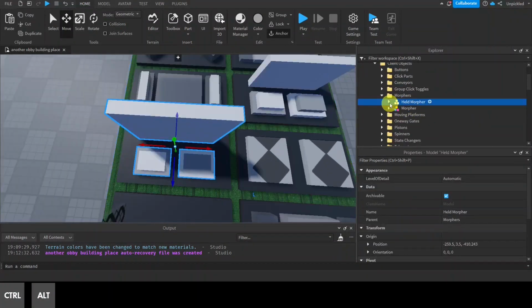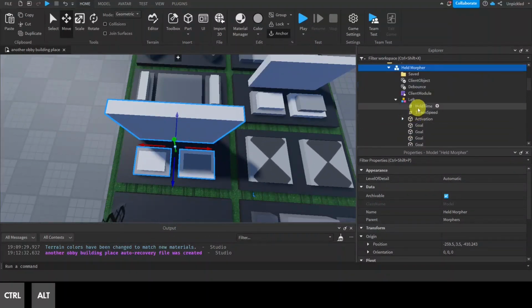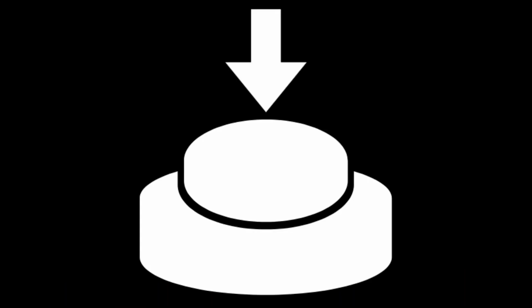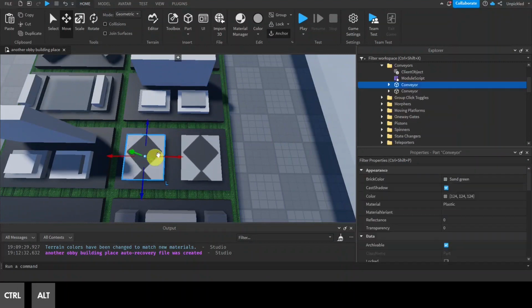The next object are morphers, but there is an instance to adjust how long the parts stay until returning to their original position. For morphers and buttons, a decal in the global object section can be used to indicate that there is a button. The next object are conveyors. There are two examples of conveyors at different speeds.